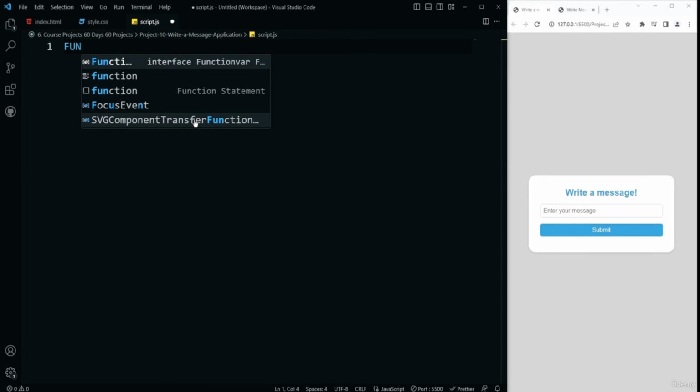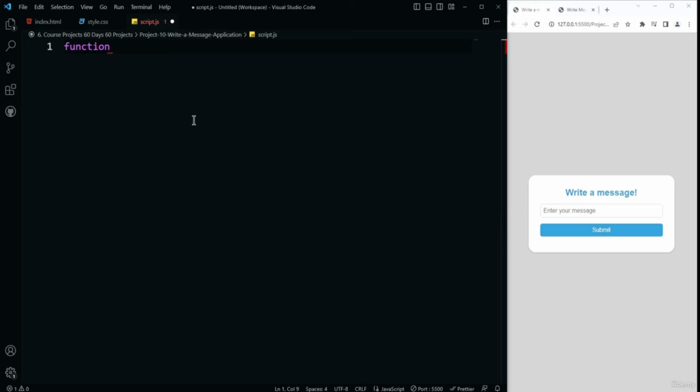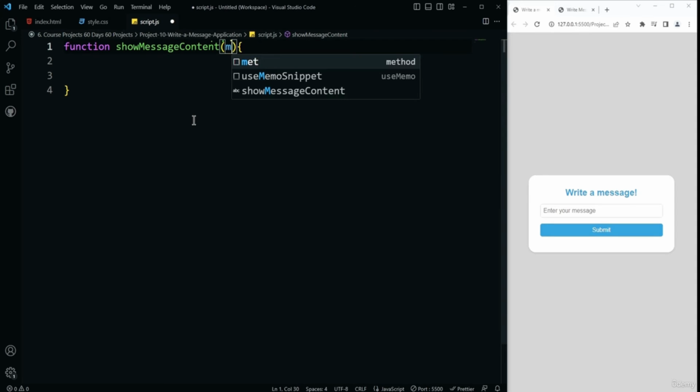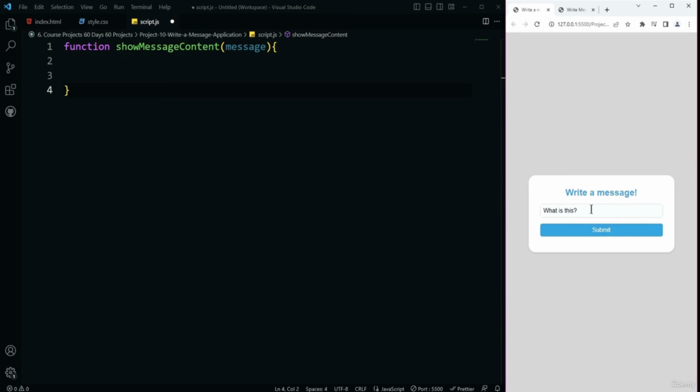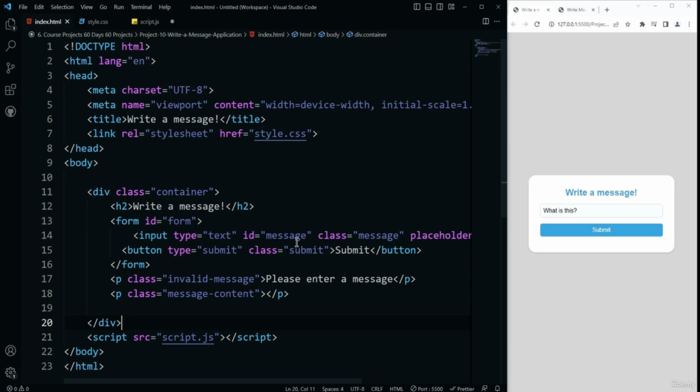So first I'm going to create a function using the lowercase function keyword. Then I'm going to name my function showMessageContent. And then we need to start the block of code for this function. Now this function is going to accept a parameter, which is a message, which is a string. So whatever we write will be accepted by this function. We're going to pass the argument to this function when we call it. According to this value, we want to display that data inside the paragraph element, which is the valid paragraph element, that is this particular one, the message content.